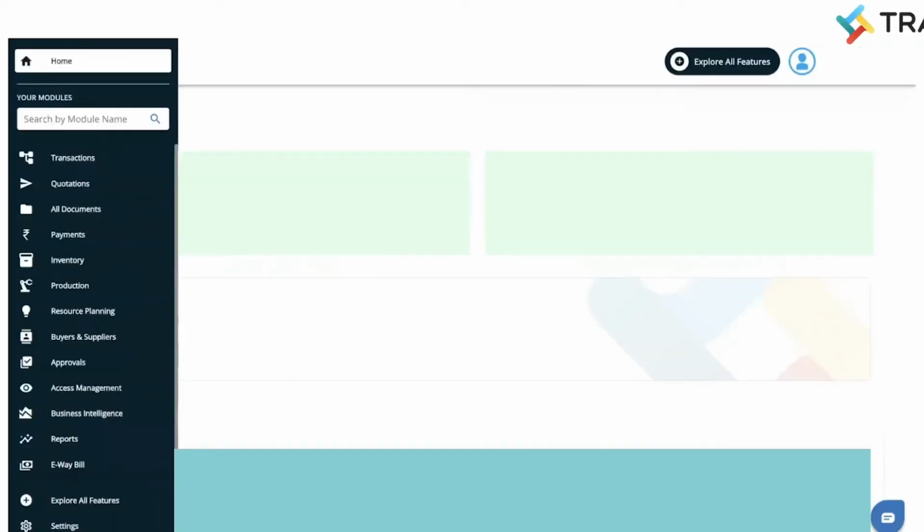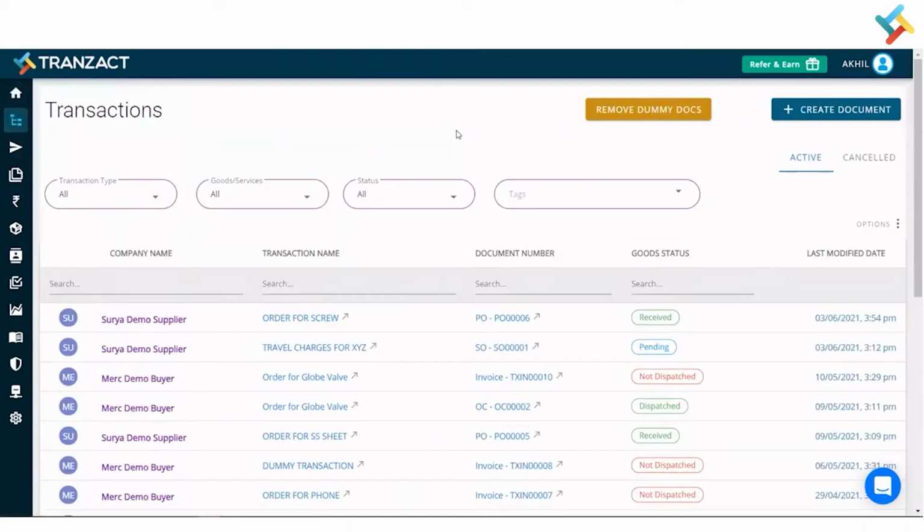Once you sign up on TranZact, the very first thing which you do is go ahead and create your first document. So let me guide you how you can easily go ahead and create your first document. Quickly, let's go to our transaction module. Now, here is the list of all the transactions which you create on TranZact. So as you are going ahead and creating your first document, how you can do it?